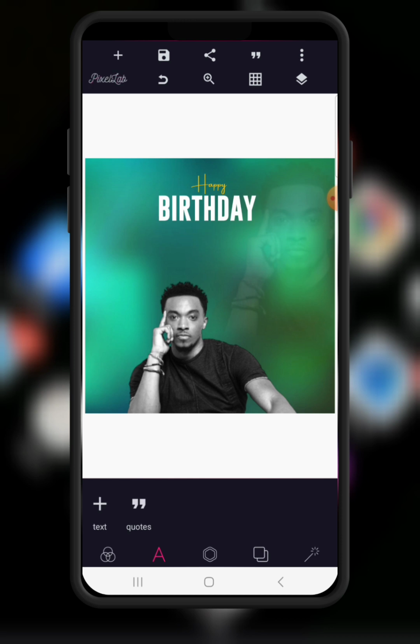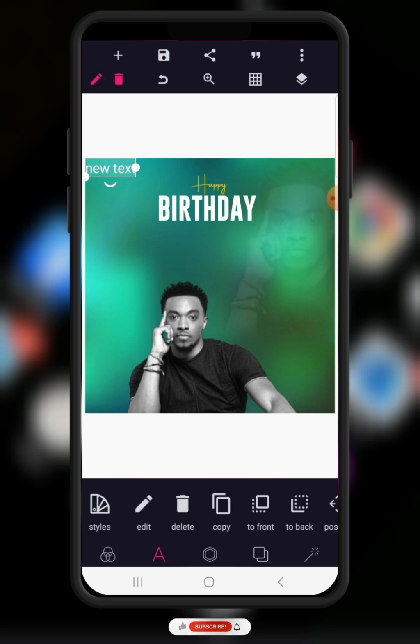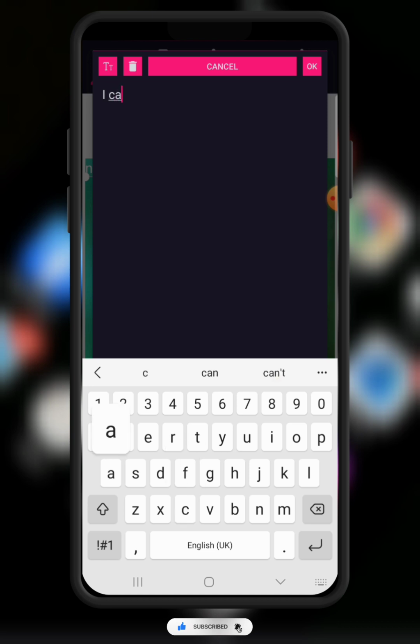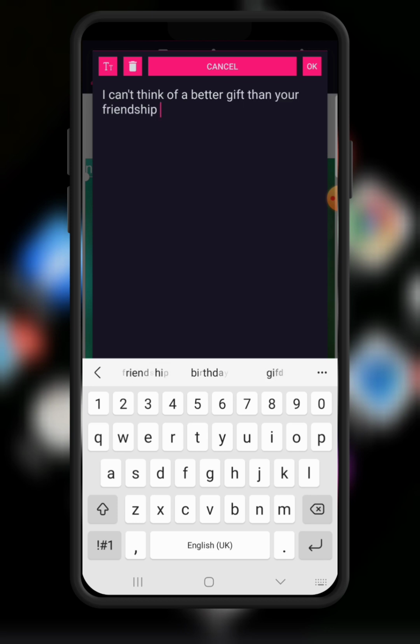Now let's assume this birthday we are doing it for our friend, so we are going to write a wish for him. Okay, so just click on text, double tap again, delete the old one and write: I can't think of a better gift than your friendship. Happy birthday. Okay, this text is showing to me because I already have it.